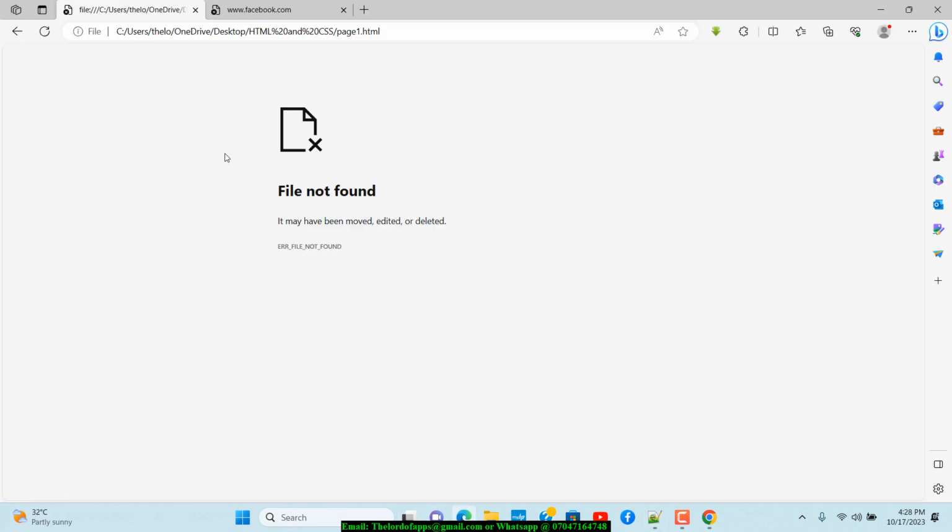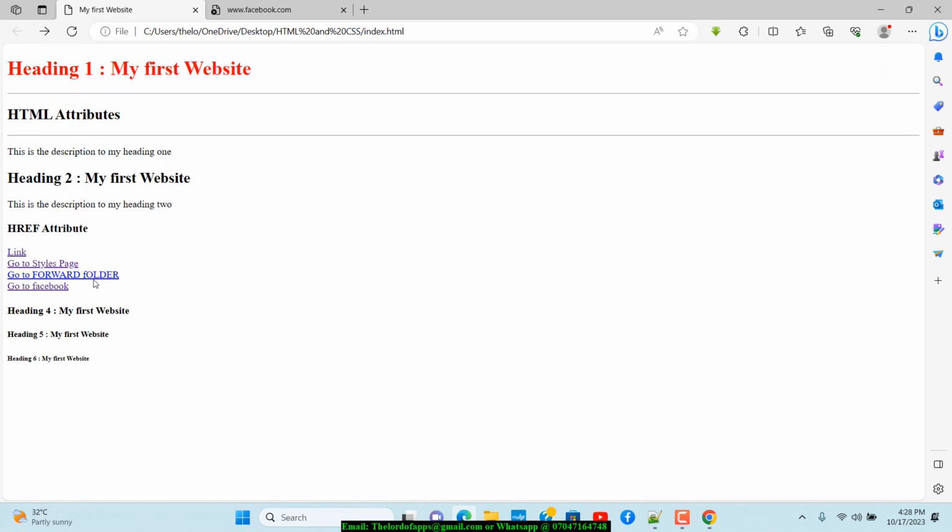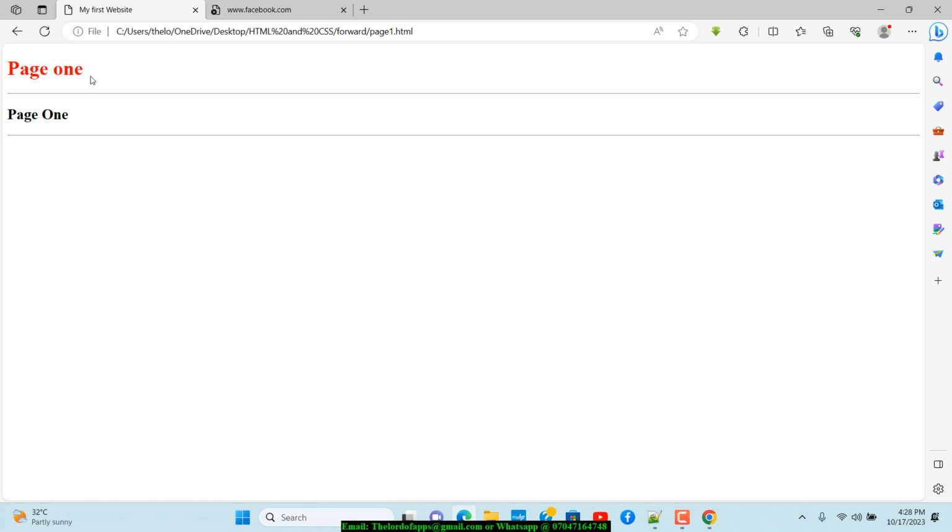So this is basically what it is. For that reason, if we go back to the index, refresh this page and then click on go to forward folder, you see that it gets to that particular file just fine without having any issues. So you do want to mention the folder name before you mention the page name.